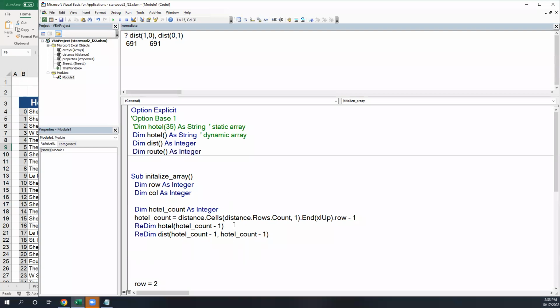And we'll redim it just the same way we redim hotel. It'll just be 1 dimension. As soon as we redim this, we're going to have our 36 slots in that array. But what values are going to be there when it starts? What is that array going to start with?